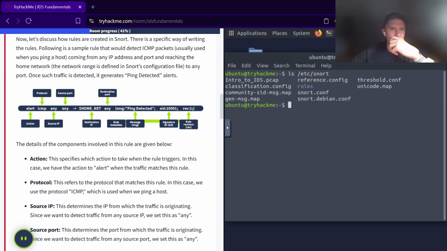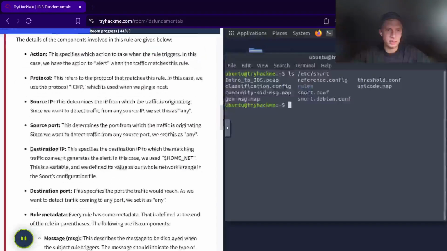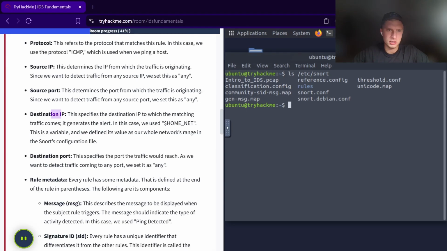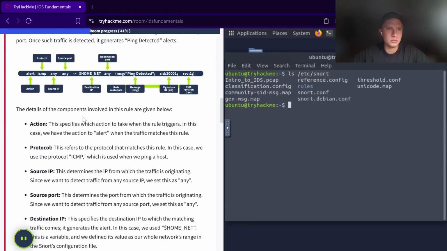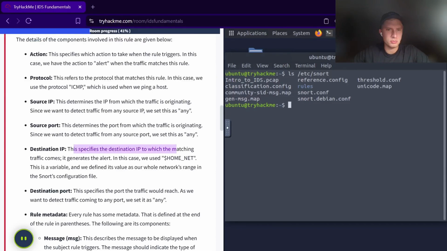The details of the components involved in the rules are given. Action specifies which action to take when the rule is triggered. In this case, we have the action alert when the traffic matches the rule. Protocol refers to the protocol that matches this rule. In this case, we use the protocol ICMP, which is used when we ping a host. Source IP, we just specify the source IP. Source port, same thing. Destination, where it goes.